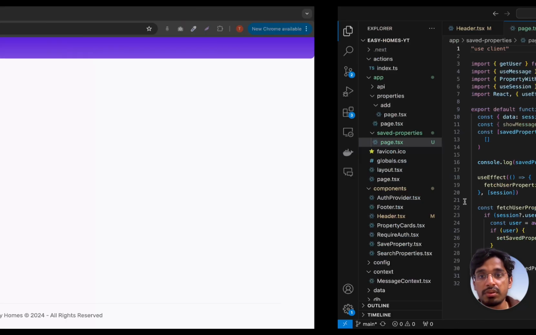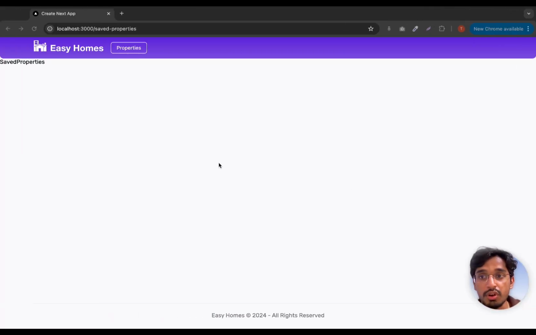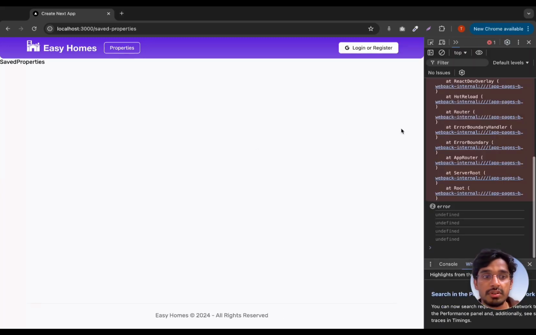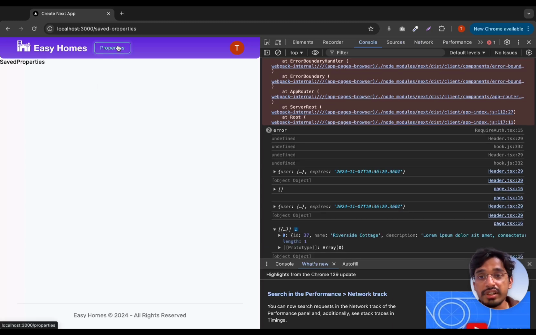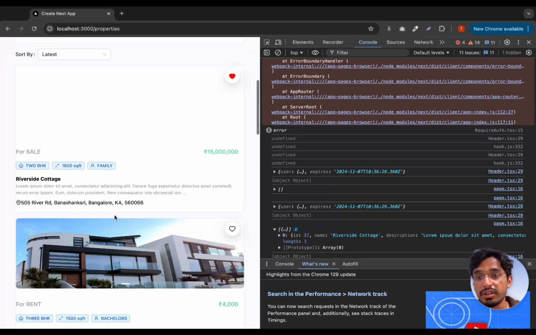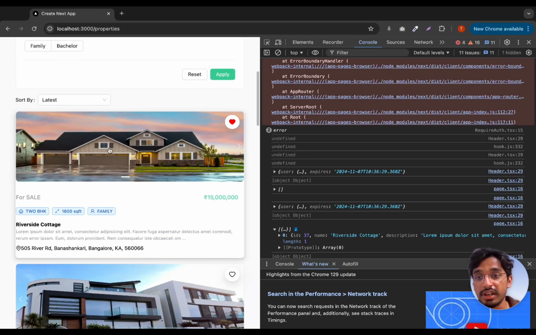All right, so now if we just go back and open our console, we should be seeing the array of properties. Okay, so there we go. You see that currently I have just saved one property. Over here you see that this is the property, and for some reason there's some lazy loading image. So we have just saved one property.